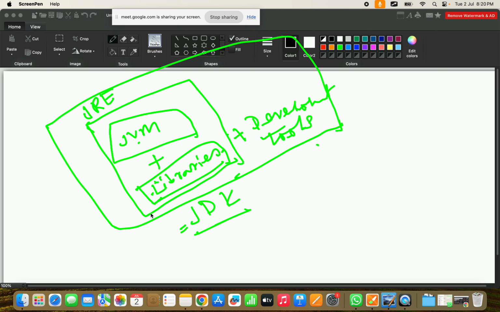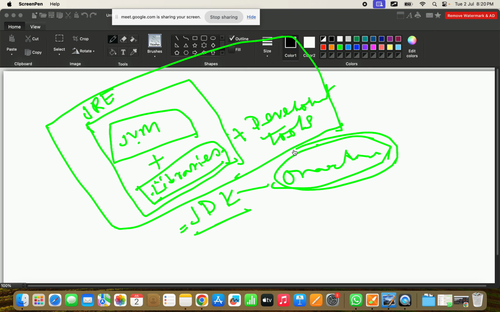Before that, when I am saying these open JDKs, what are those things? So this is JDK. This JDK is currently maintained by which company? It's Oracle. All the Java systems are maintained by Oracle.